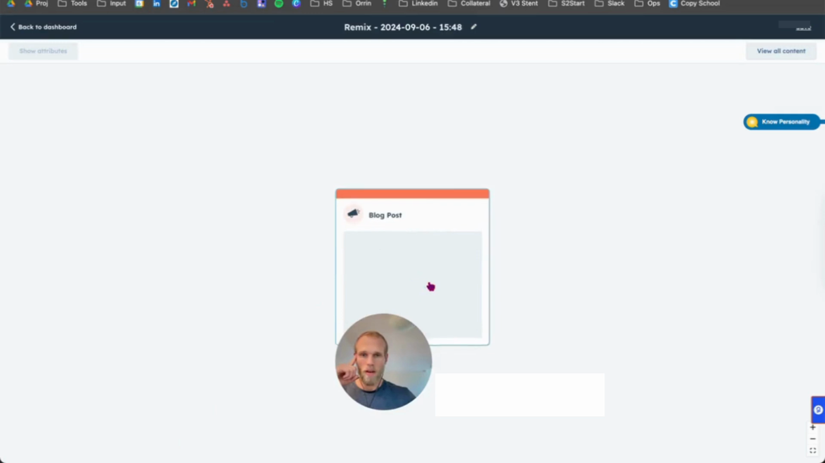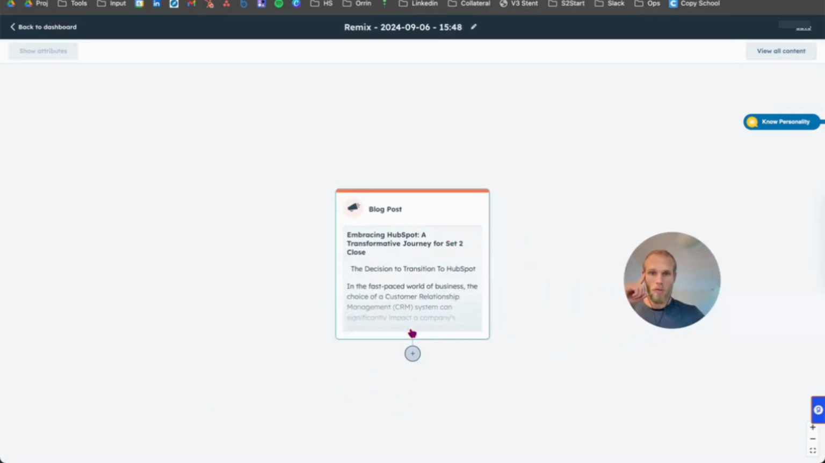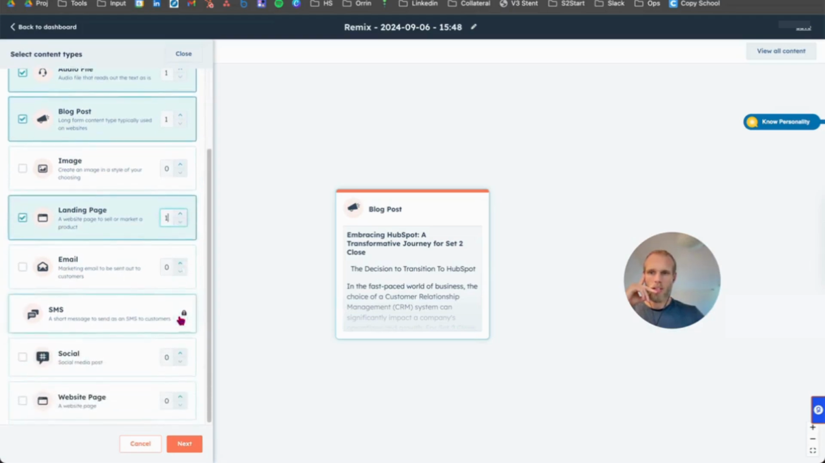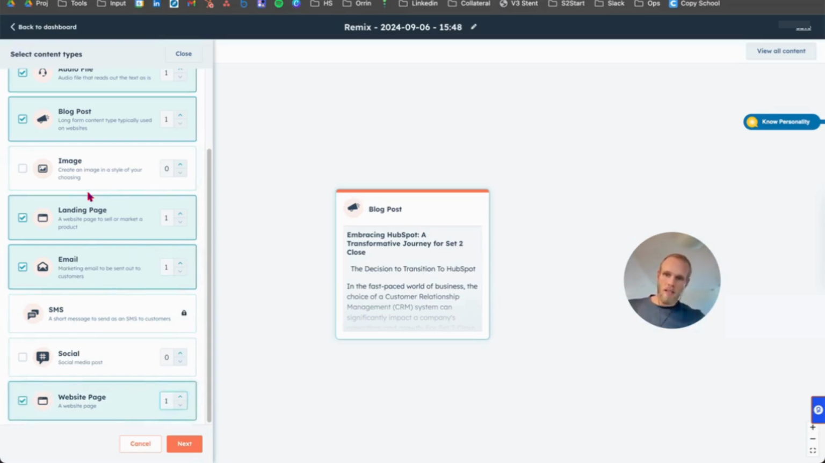I want that to be here. So that blog post is here. And now I get to decide what types of content I actually want to produce. Say I want an ad, an audio file, a blog post, a landing page, a marketing email, and a website page. I want all of these things, and that's all I have to do. Now when I click next, it's going to give me more detail for each one of these that I can fill out and prepare before it actually generates them.